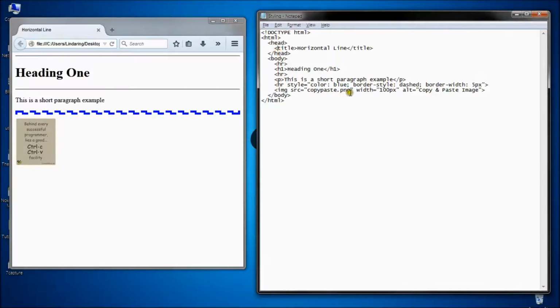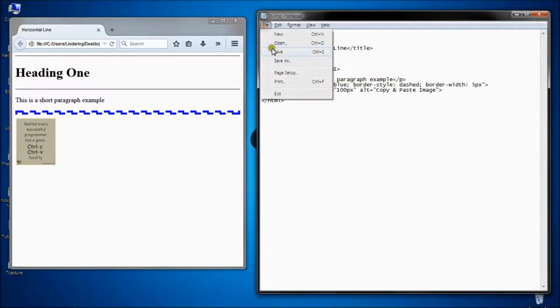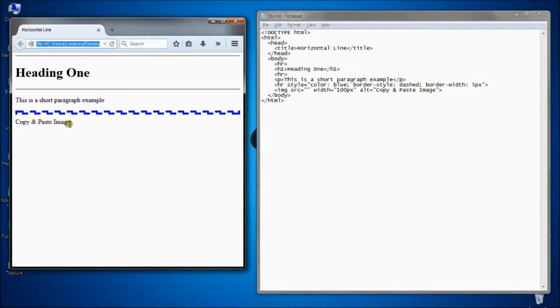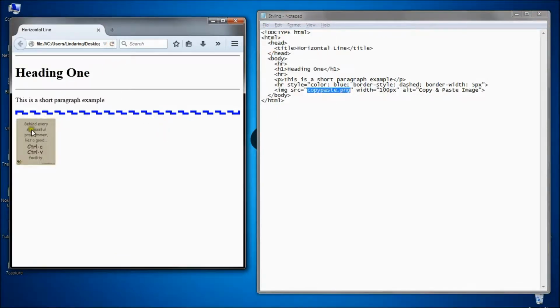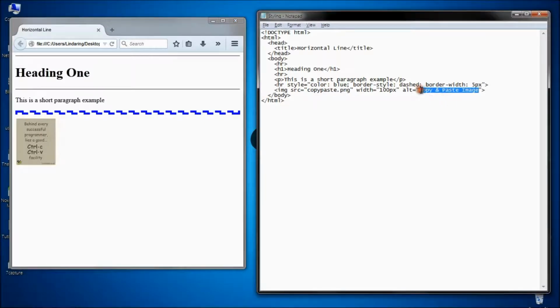So let's remove the image here and the source, save it, refresh, and as you can see, instead of the image being displayed, it displays the alternative text. If I bring back the image, then the image is displayed. So the alternative text will be displayed if the image was not found. And the alternative text is also used by search engines.